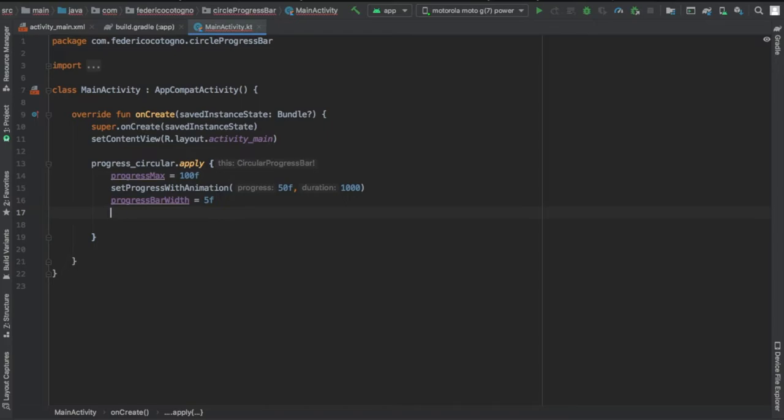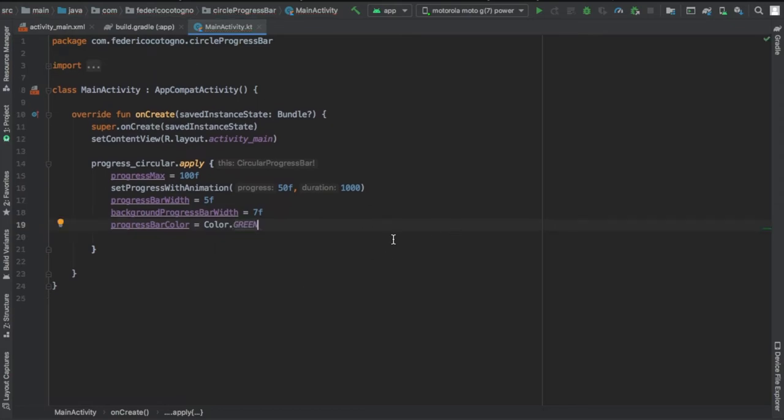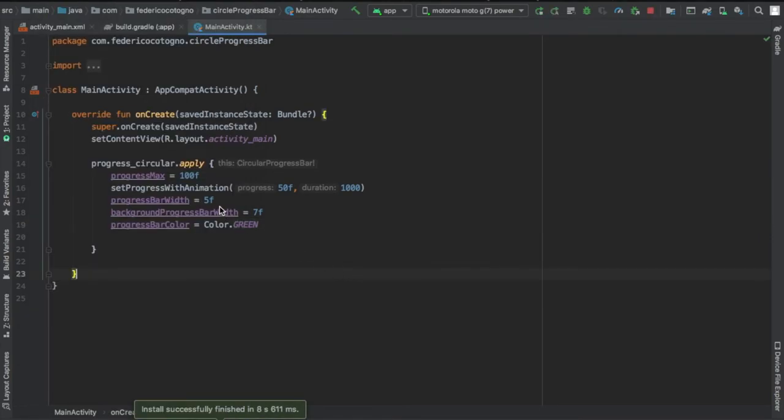As you can see there, I put set progress with animation, progress bar width, and then progress background progress bar width, and all of this is just to customize it, make it look nice. If you go on the dependency GitHub file, you will actually see there's a lot of parameters that you can manipulate, and you can make this look really, really good. That's all there is to it.